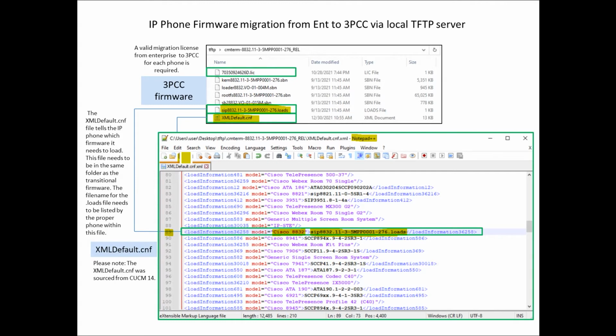At the end of the video, I will show what the XML default.cnf file looks like in case you don't have access to CUSM, and it doesn't need to be CUSM 14. The reason I use CUSM 14 here is I have one of the other phones here that is newer, and this had it within the XML file, so I wanted to make sure the latest XML file I had covers all the current generations of phones possible.